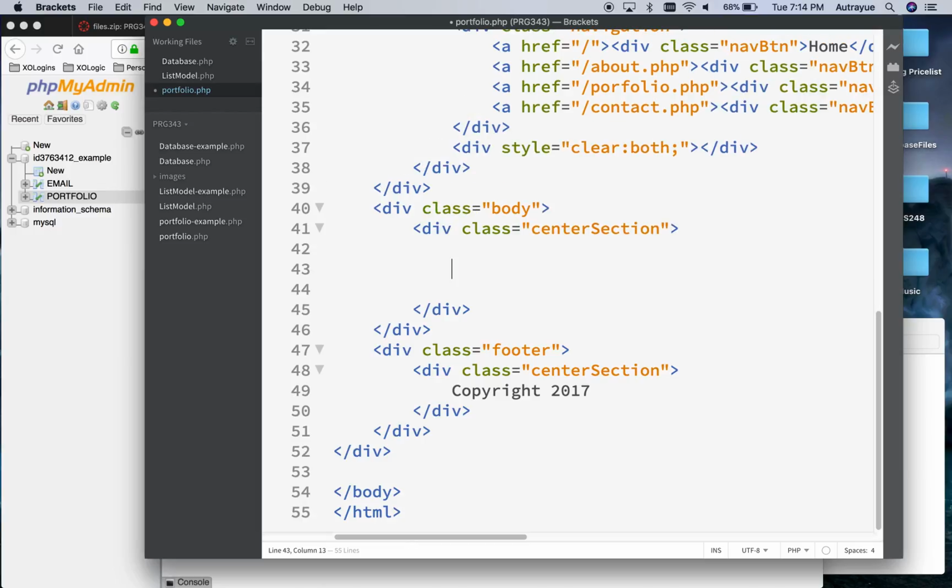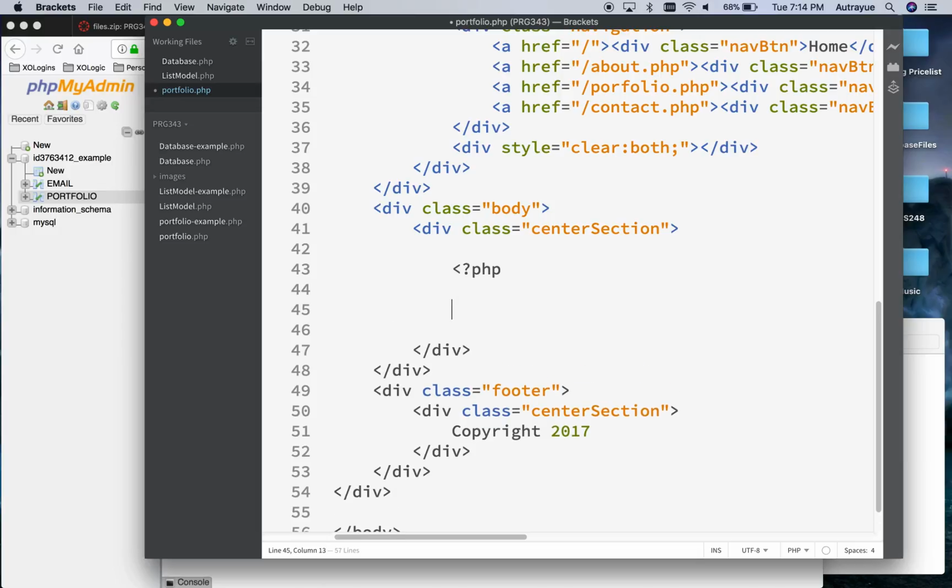So all we have now is our class of body and our class of center section, and right in here, we're going to make a PHP statement. So we're going to do a greater than sign, question mark, PHP, and then a question mark and close it off. Inside here we can write some PHP statements.